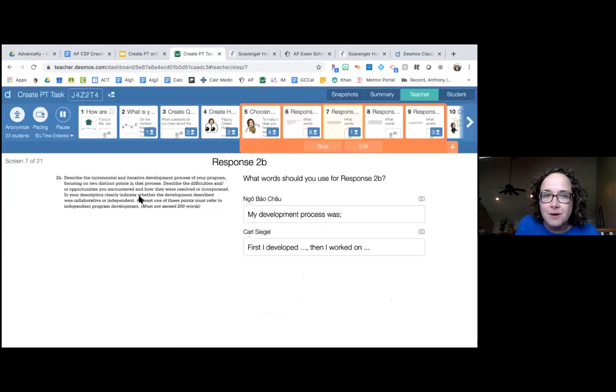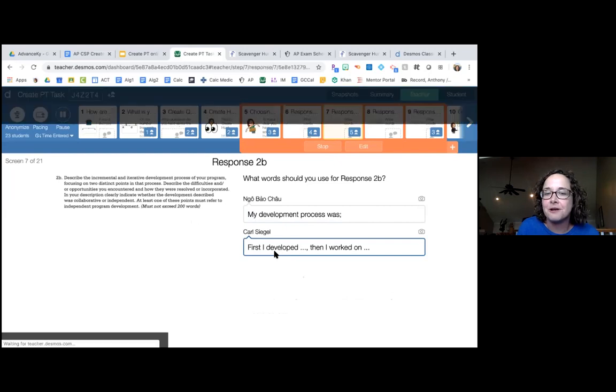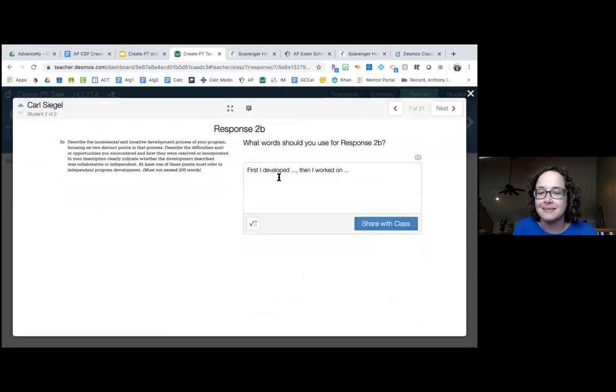On the next response, to B, it looks like maybe we're still typing on this one. So this is a good one. I like what Carl's doing. First, I did this, then I did this, followed by this. Just write it in the order that you worked on things. For this one, I encourage my students to make notes at the end of each day when you work on it: what did you do? And write it down in order. So then at the end, this one's not hard to write.